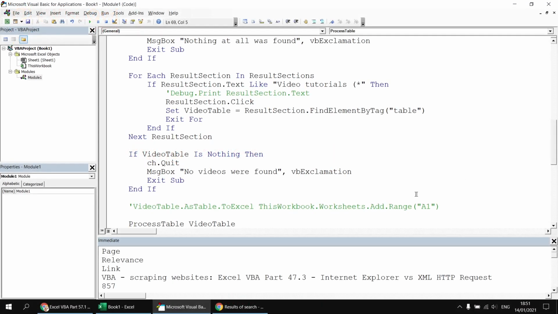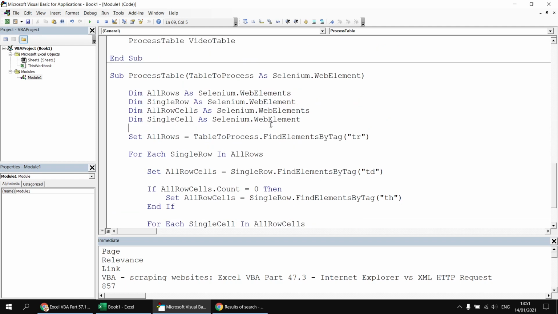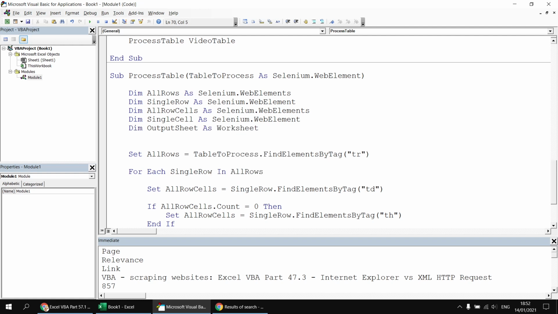Okay, let's move on then to writing out these values into an actual worksheet in the workbook. We'll scroll back down to the process table procedure, and in here we're going to declare a few new variables. I'd like a variable to hold a reference to the output worksheet, so I'm going to say dim output sheet as worksheet. Then I'm going to have two variables to keep track of the row number and the column number. So I'm going to say dim row num as long, and then on the same row I'm going to say col num as long as well.